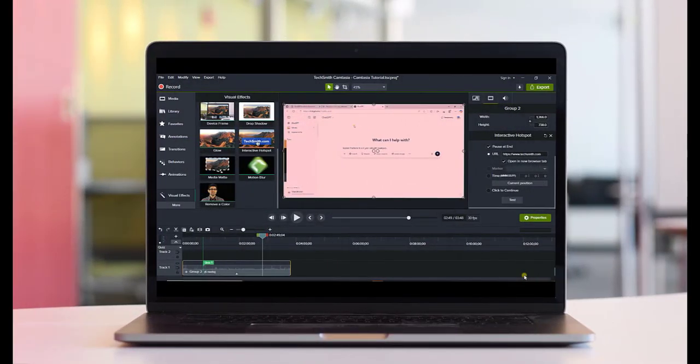Next module, we will look at how you can actually add captions in your video, and then we will wrap it up with the professional or advanced video editing using Camtasia.